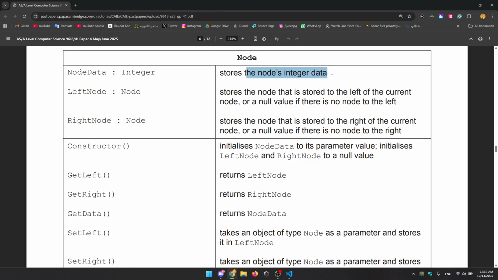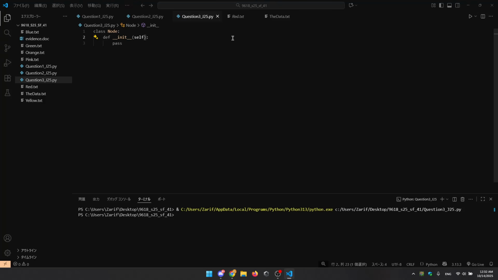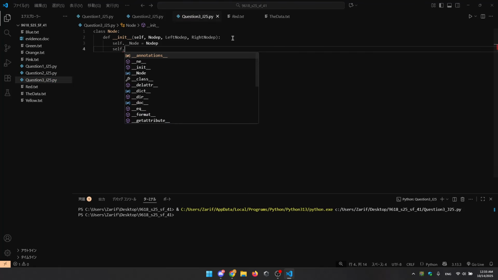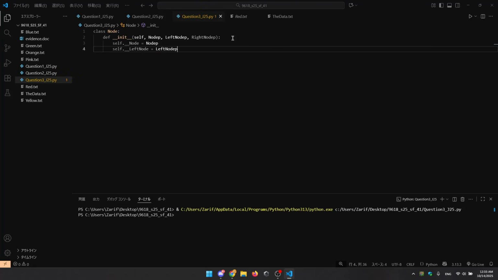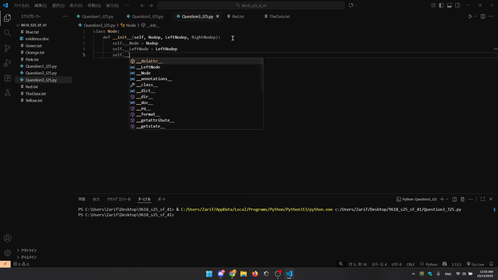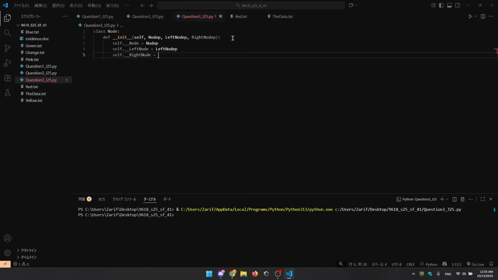So what we want to do is node p, left node p, and we've got right node p. So let's just do the constructor first.